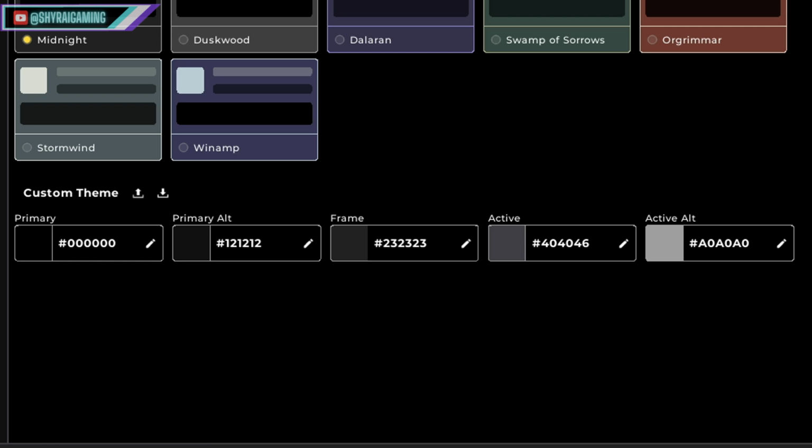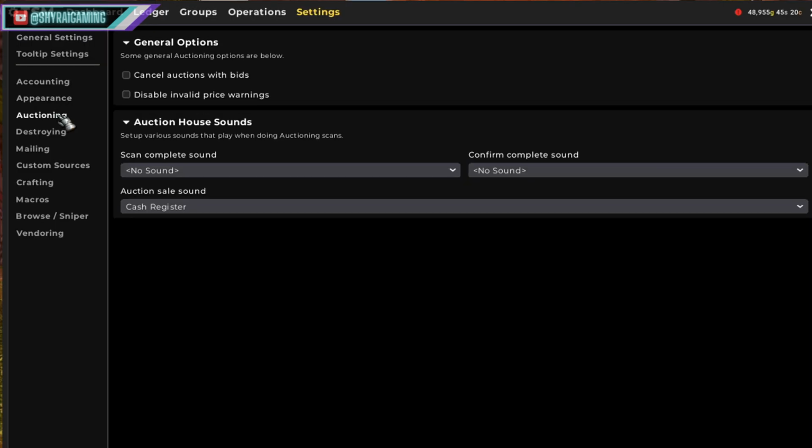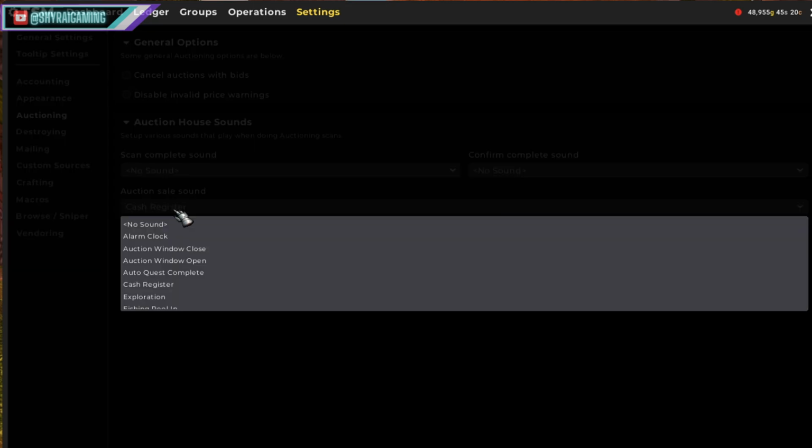So if you'd like a hot pink TSM or a blood red TSM UI, feel free to go wild here, because that's what you can do with it. It's really fun here. So let's go over to the auctioning here. Now, the auctioning, the only thing I think people would like to change here would be the auction sale sound, which is right down here. Now, if you click on it, it'll give you a drop down of choices.